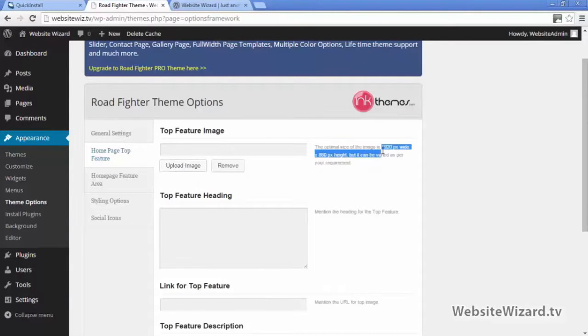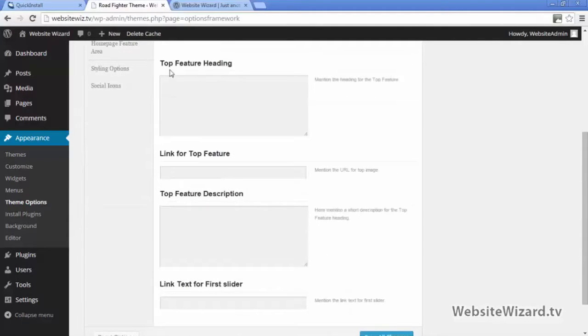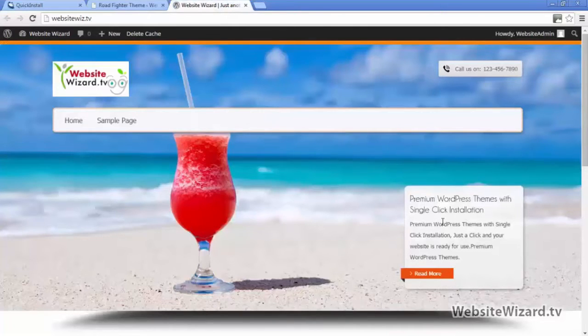And just make sure it's within their recommended dimensions here to make sure it displays perfectly on your website. So I'm going to leave that as the default one. Now what I want to do is customize the top feature heading here, and then the top feature description. That is this right here. This is the heading, and this is the description, and this right here is the link.